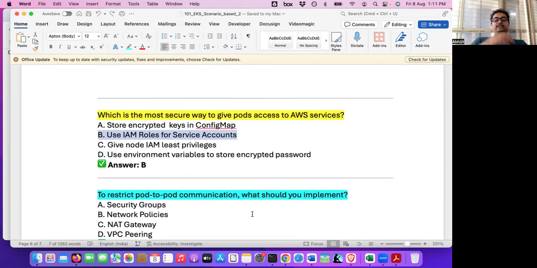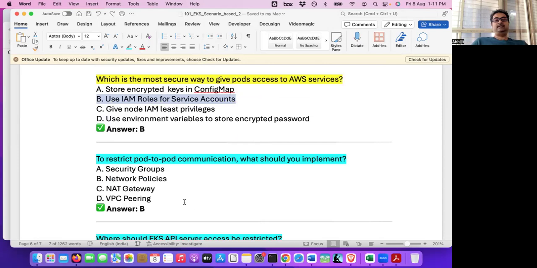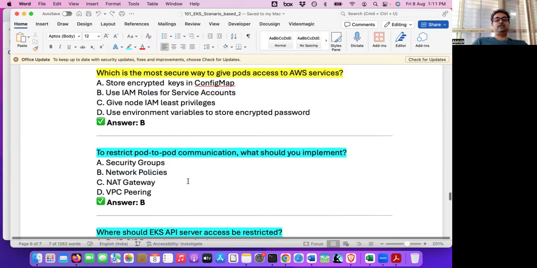To restrict pod-to-pod communication, what should you implement? Pod-to-pod communication, you want to restrict. You can pause and try to answer. So to restrict pod-to-pod communication, you will be setting up network policies. Like Calico, we have said, right? Network policies, you can use Calico.